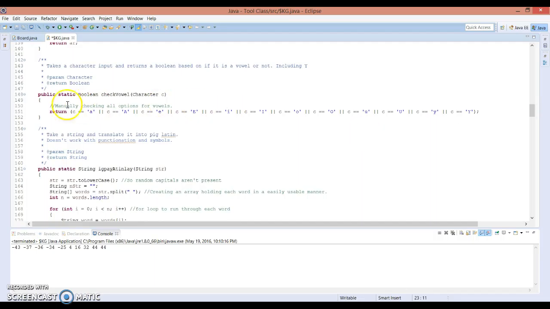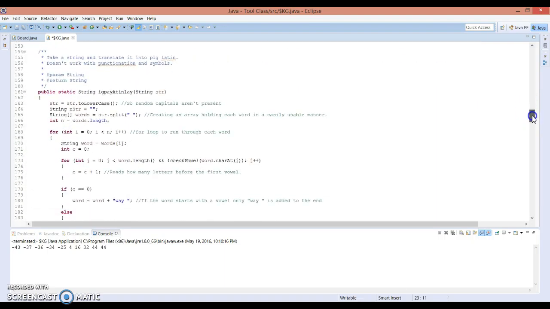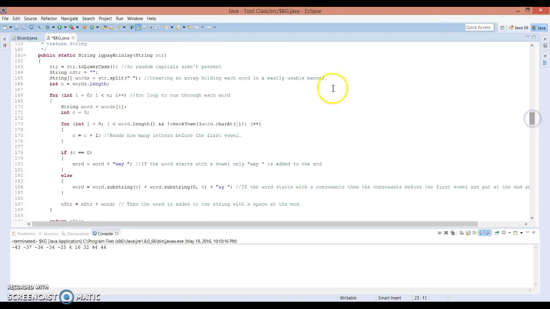Next, I have a check vowel, which just inputs a character, and then it will return a boolean based on if it's a vowel or not. I just made this for the pig Latin translator, and pig Latin translator will just take a string. It doesn't work with punctuation, but it will translate it to lowercase, so nothing's present.